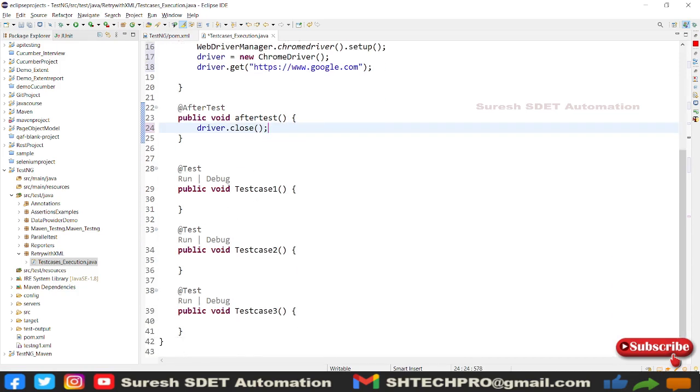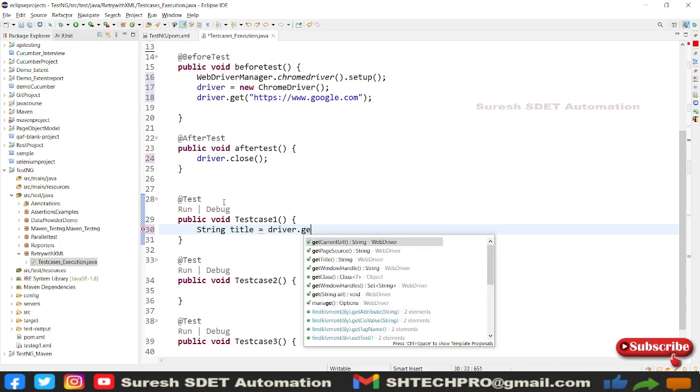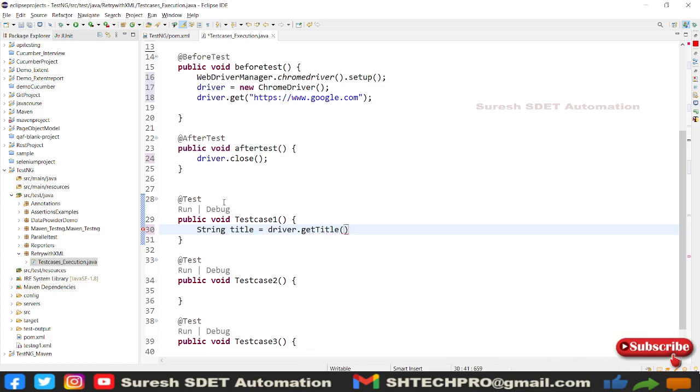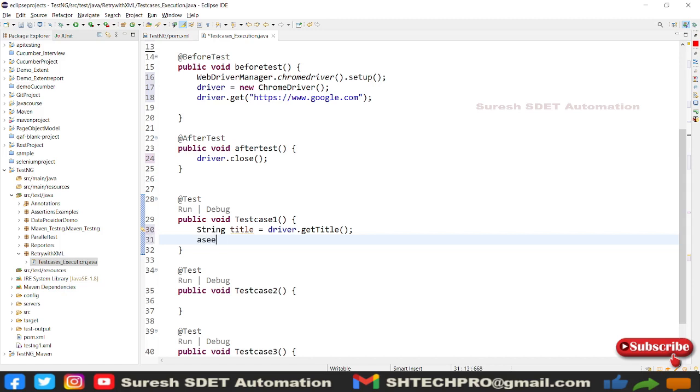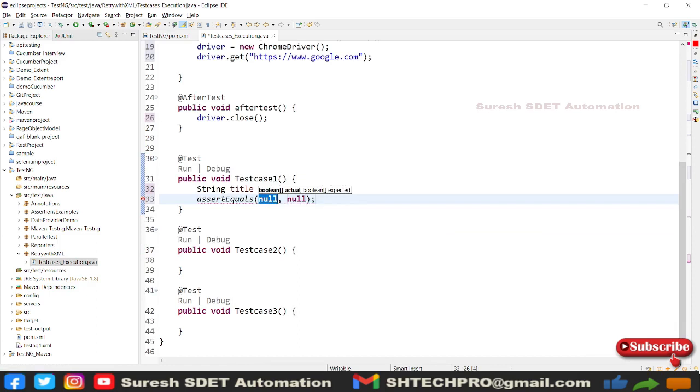So in the test cases, what do I need to perform? In the first test case, I wanted to verify what the title is. To verify the title, I can simply use a string: String title equal to driver dot getTitle, and I need to verify this with assertEquals. Under assertEquals, I need to call this title as the actual, and what should be the expected? My expected value should be google. Let me give it in lowercase so that in this case it will fail.